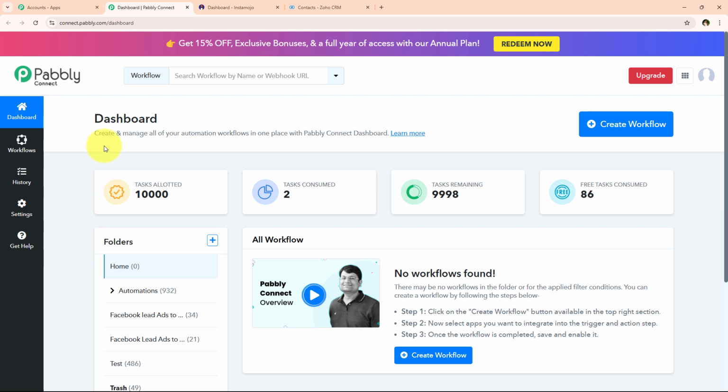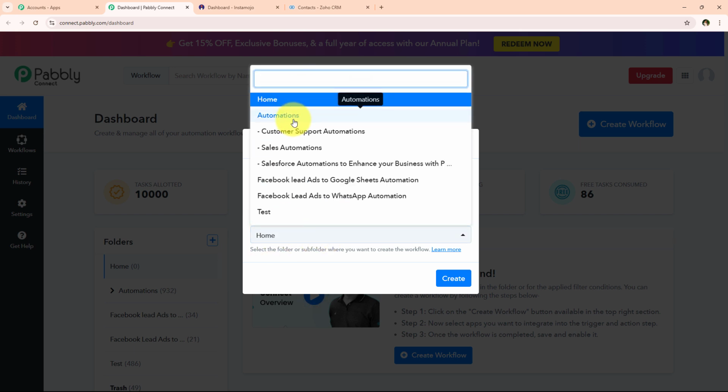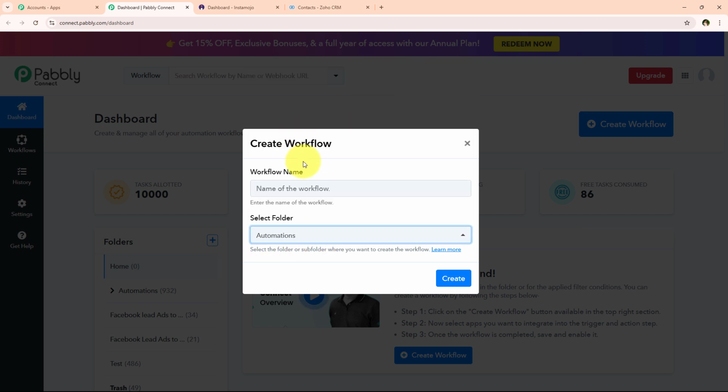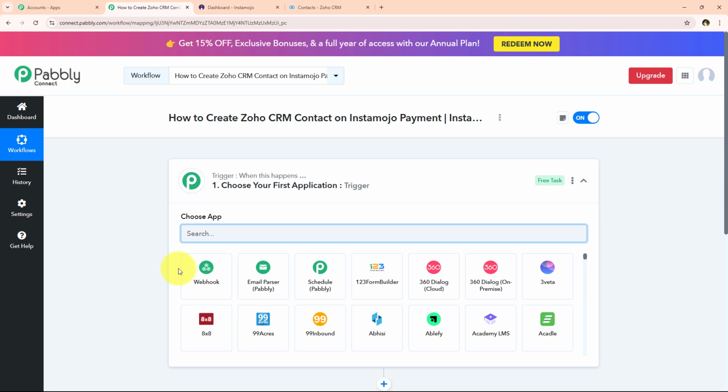And to start with this automation, we are going to click on this button which says create workflow. And now it is asking me for the workflow name and the folder I want to save the workflow in. So over here I want to save the workflow in this folder which says automations, and I want to name my workflow as how to create Zoho CRM contact on Instamojo payment, Instamojo to Zoho CRM. And then we are just going to click on this create, and as soon as we click on this create, it is opening the most important window of our automation, which is our workflow window.